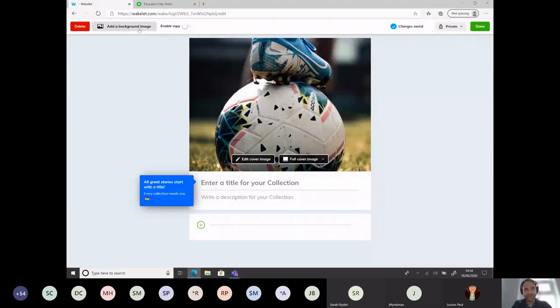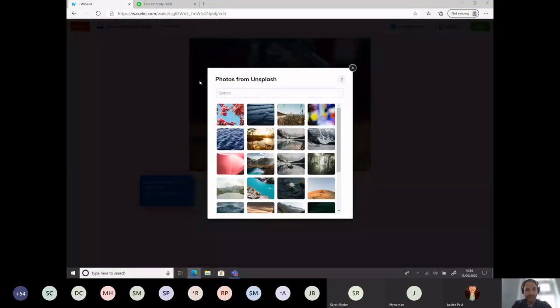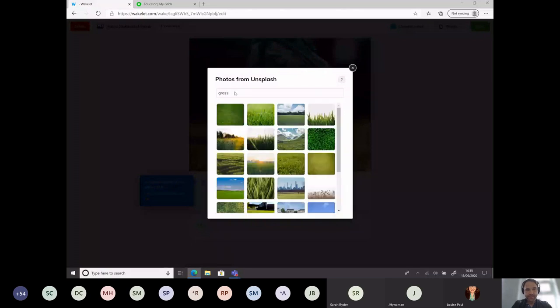Up here at the top we can add a background image. So let's just choose from library. Let's see if I can get something like a field.